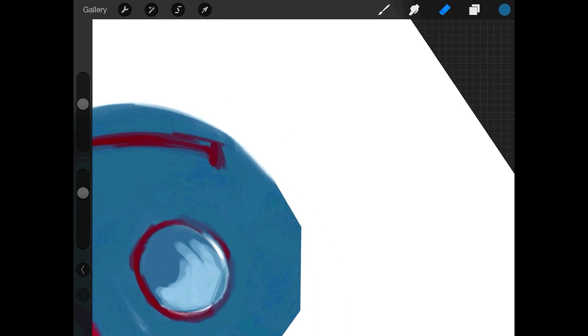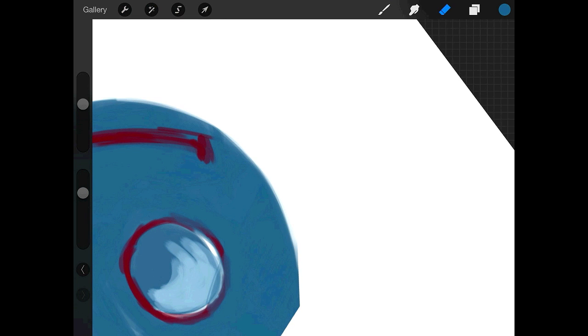And that's what I'll often do. I'll clean up edges with a soft brush.